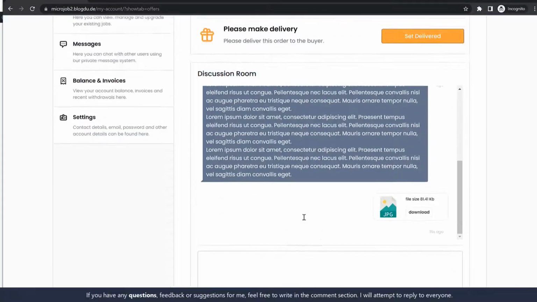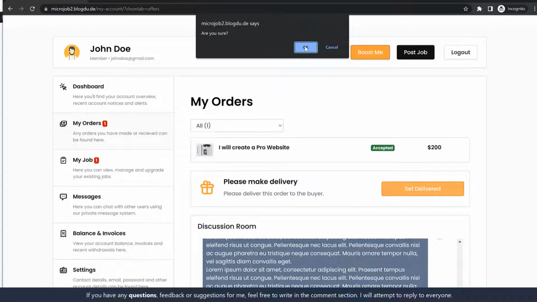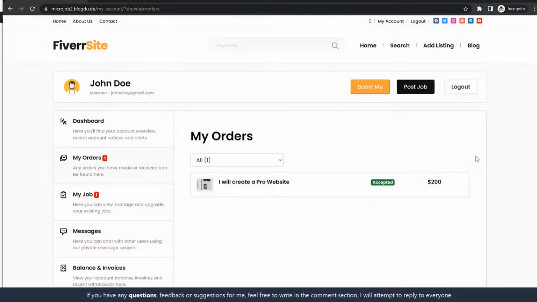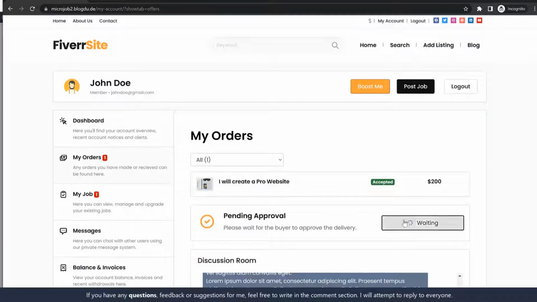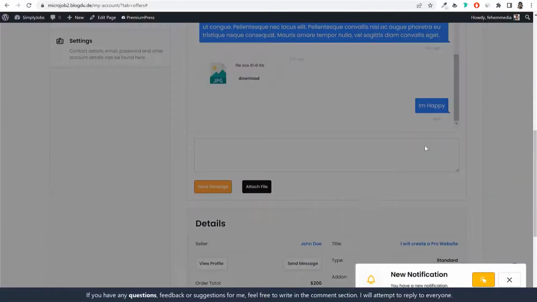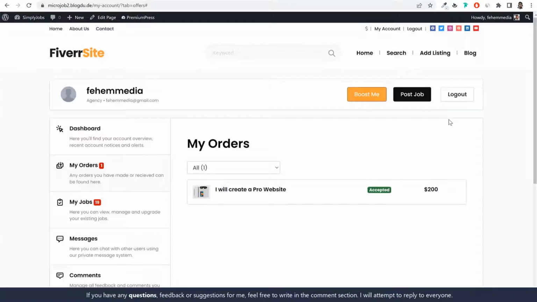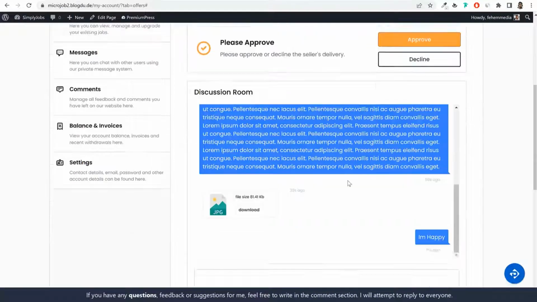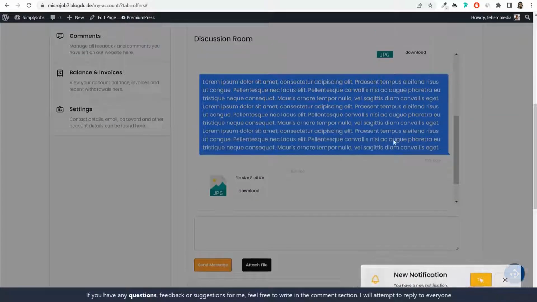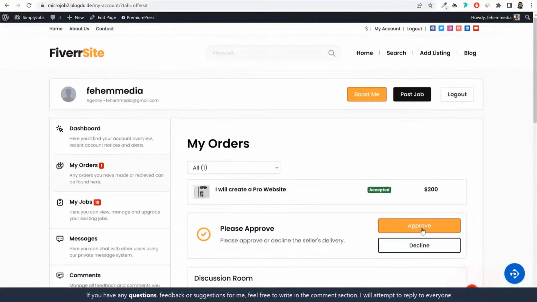Now once this is done, I can now click on set delivered. So I'll say that I've delivered this job, and now this is pending approval. Now the customer has to approve this thing, whether the customer likes it or not. Okay, so customer says that yeah, he made some changes according to my needs, so I approve this thing.